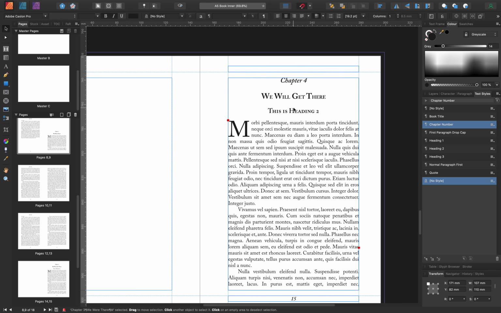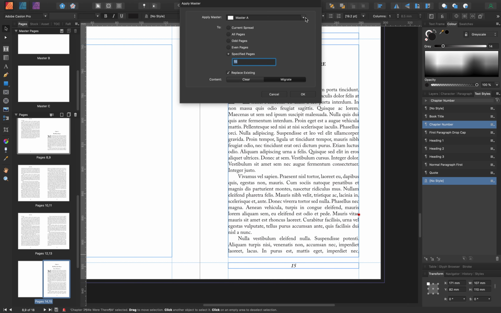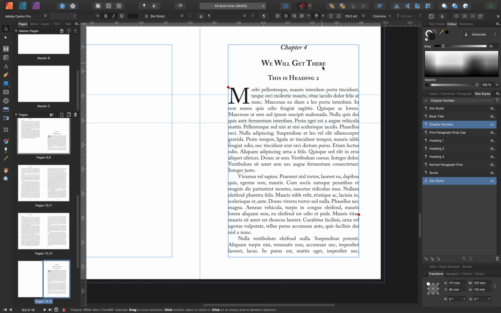We don't want a page number at the beginning of our chapters. So we are going again to page 15, which is the beginning of chapter 4. We right click, apply master B again. Remember, master B doesn't have a page number. There it goes.